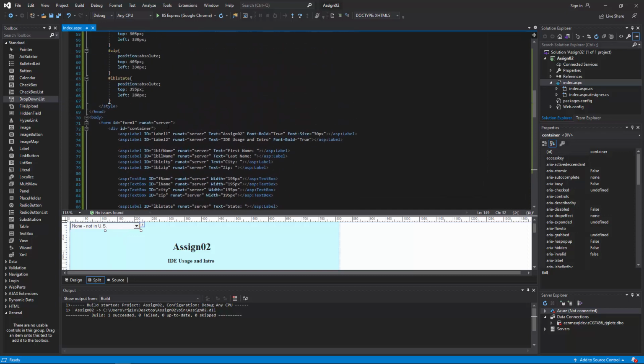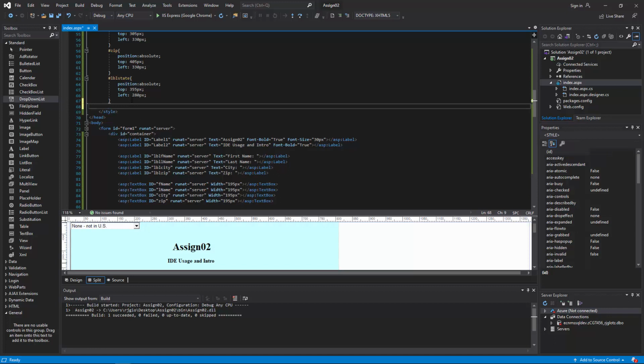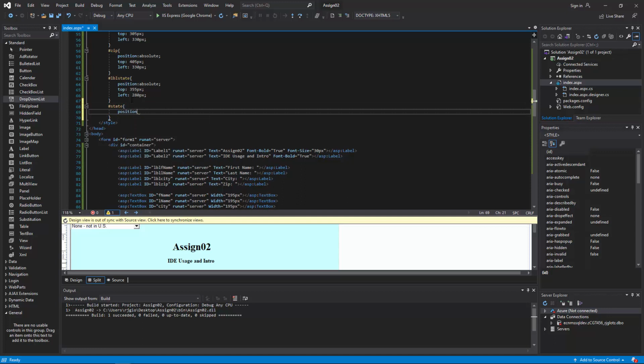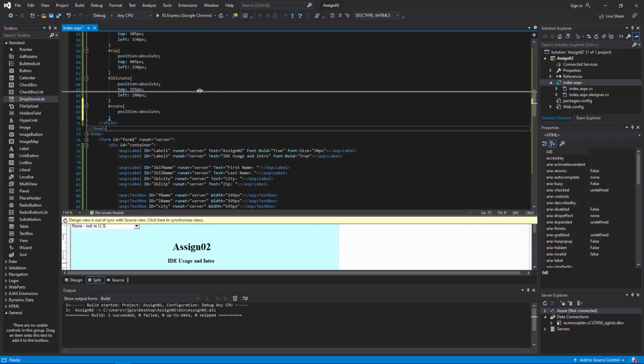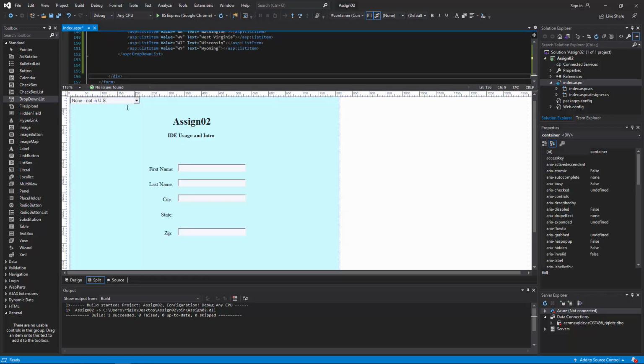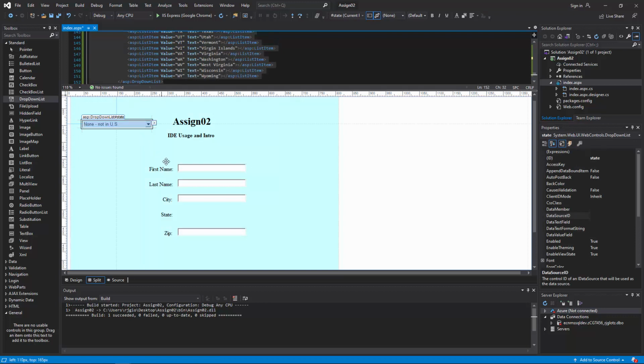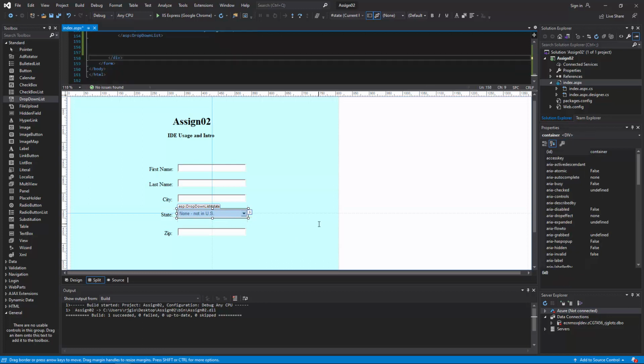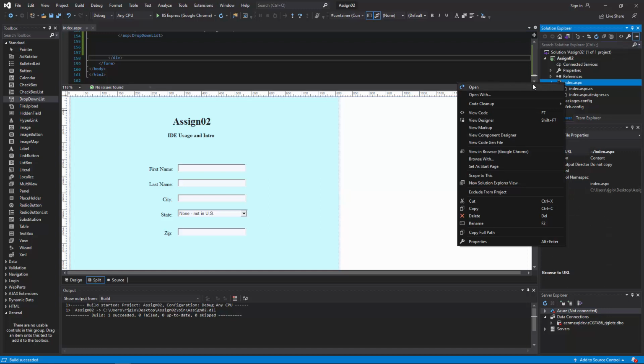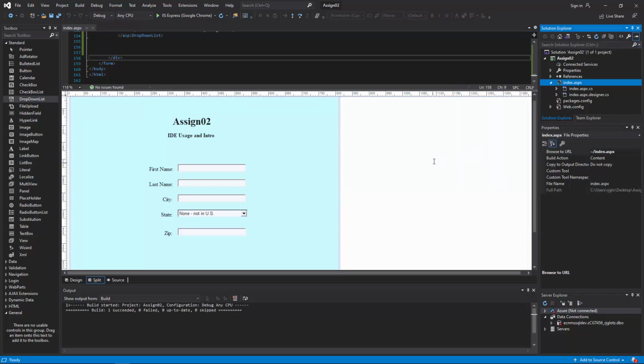So ID of state, let's come up here to our CSS, pound state, position absolute. Then I'm going to come down here and drag this to where I would like for it to be. Control-Shift-B. 1 succeeded, 0 failed. I'm going to come over to the Solution Explorer and right-click on Index. Right-click on Index, View in Browser.